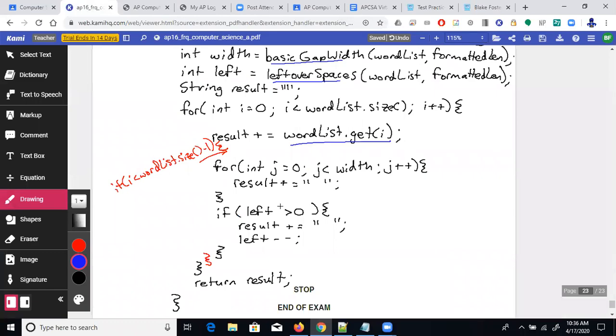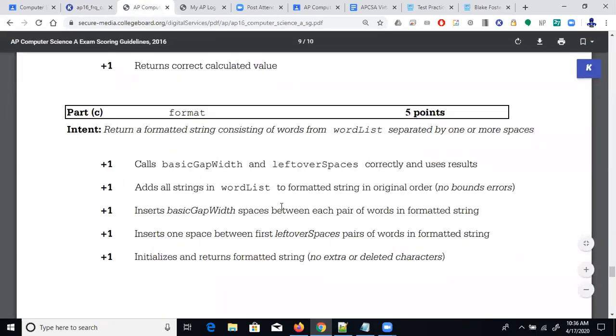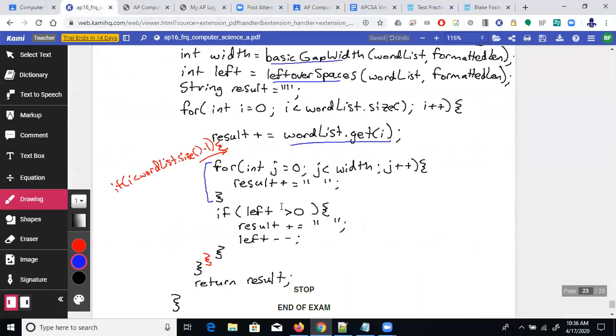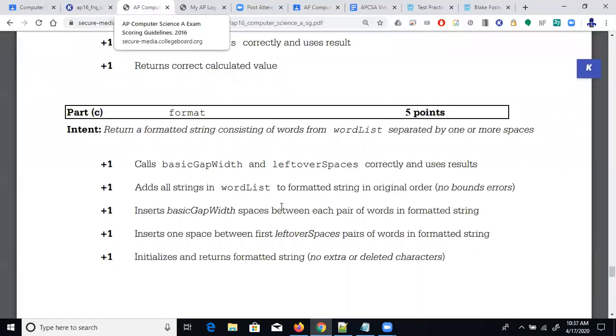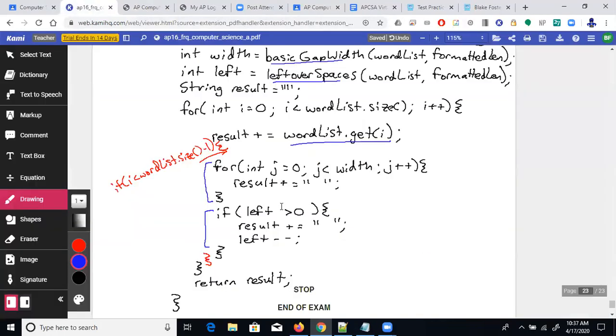I think you have to do that with a for loop. I mean, I guess you could use a while loop there, but this part right here is adding basic gap width number of spaces. If you were in Python, which we're obviously not, you can actually multiply a string. There's no multiplier of strings in Java, so a for loop I thought was the best way to go for adding width number of spaces. Let's see, insert 1 space between first leftover spaces pair of words. Insert 1 space, okay. So I'm going to at least insert 1 space between any leftovers there. And then initializes and returns the formatted string. So I've initialized the formatted string here, and I'm returning the formatted string.